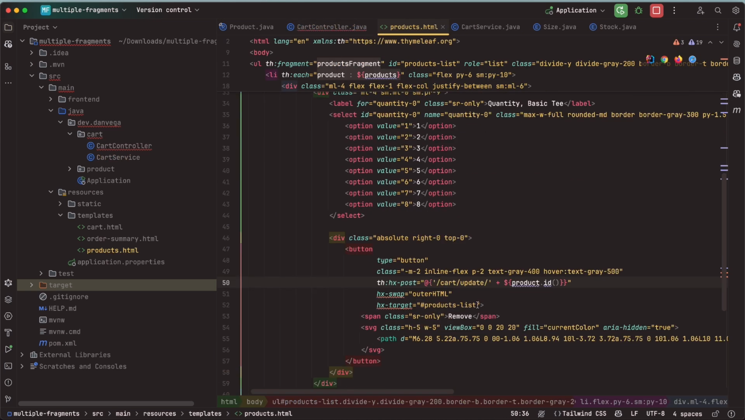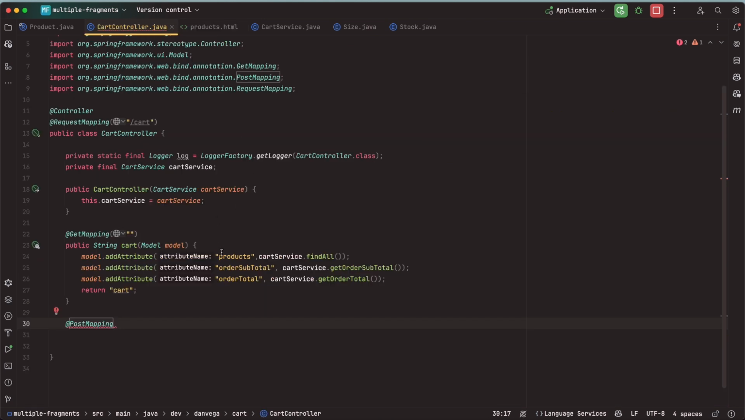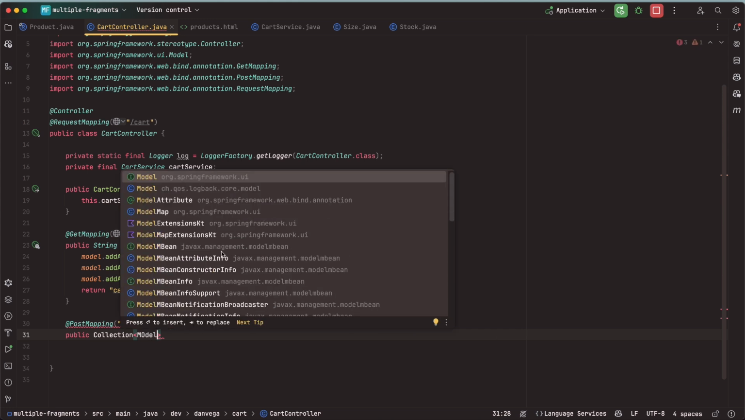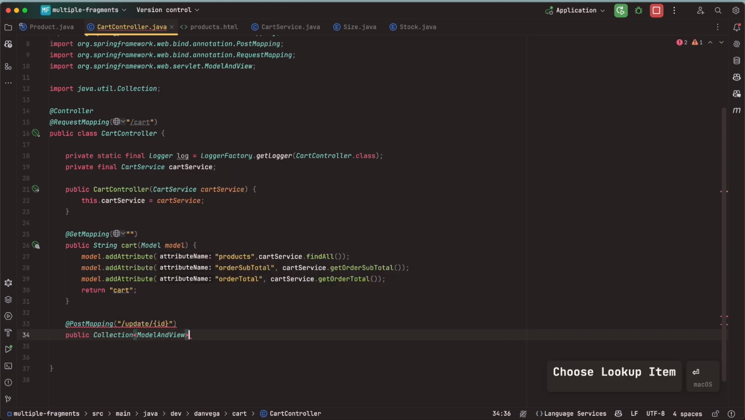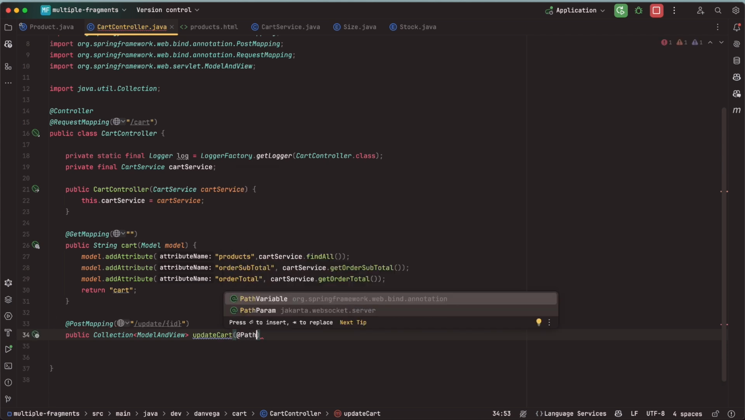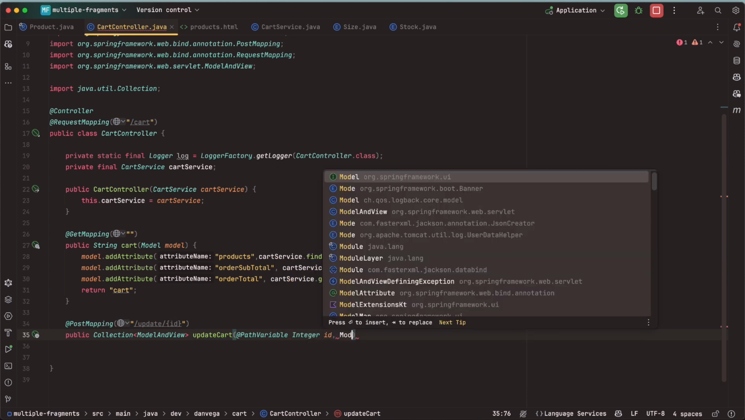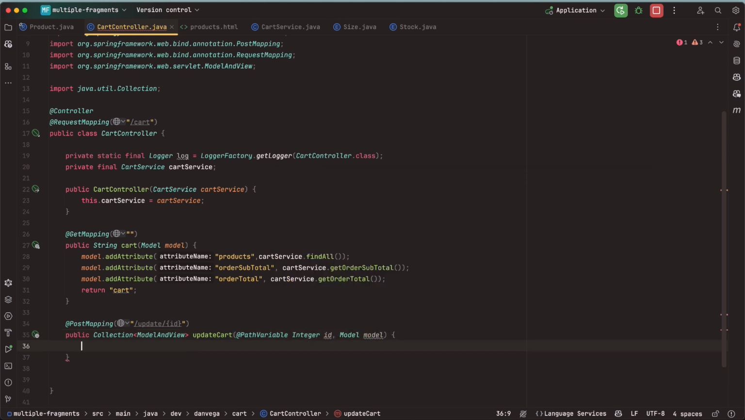So if we go back to products, we are sending a post to /cart/update and then the ID of the product that we want to update. So we have a post mapping to /cart/update/ID. All right, and so this is going to be public. This is going to return a collection of model and view, and we're going to call this update cart. This is going to take in a path variable for that ID. So integer ID. We'll also need the model, and that's that.